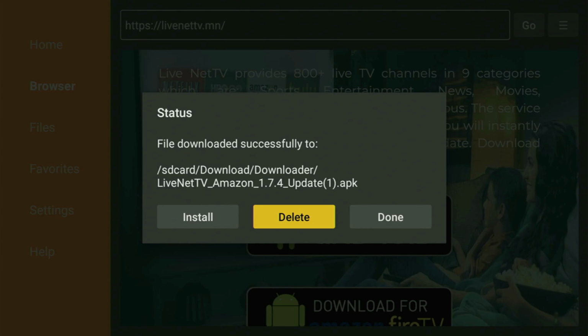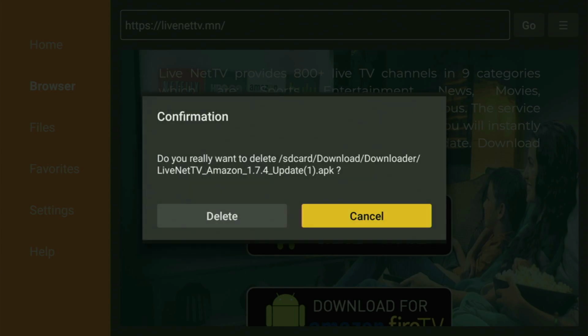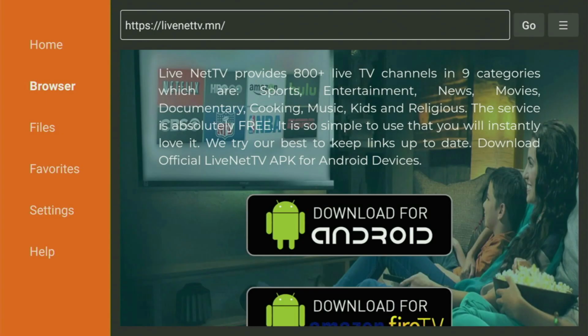stick. And after the app is installed, you click on Done and make sure to delete the unnecessary installation files from your Fire TV stick by clicking delete and delete once again. This way, you get rid of the unnecessary files and save yourself some free space on your device. And that's really important, because by default, your Fire Stick doesn't really have too much free space available anyway.